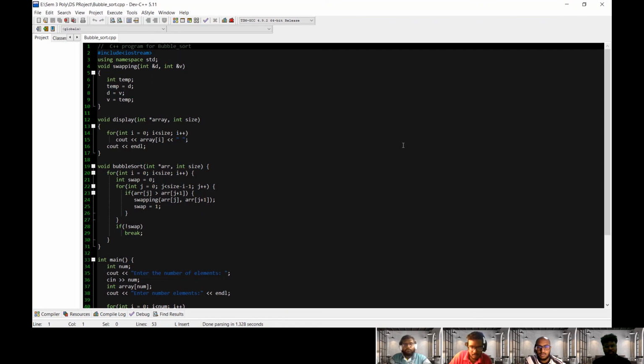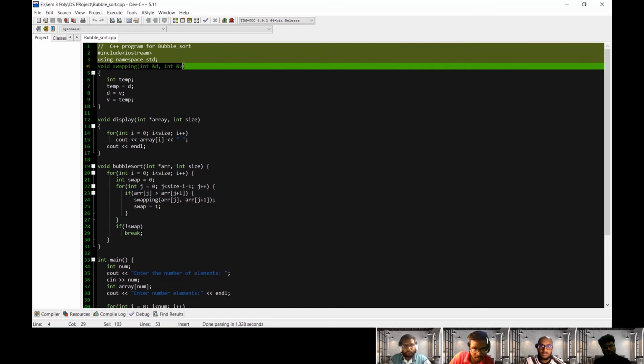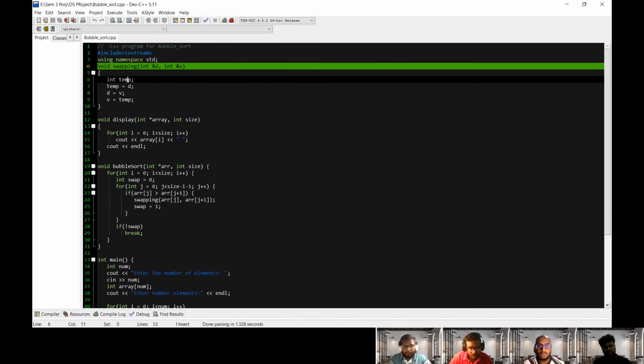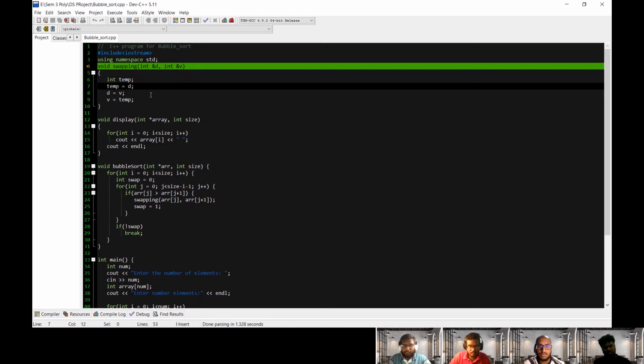Okay, so this will be the C++ programming for bubble sorting. For the first while swapping, first we have to declare temp as an integer. Then temp equals d. The full form of temp is temporary, so temporary equals d.